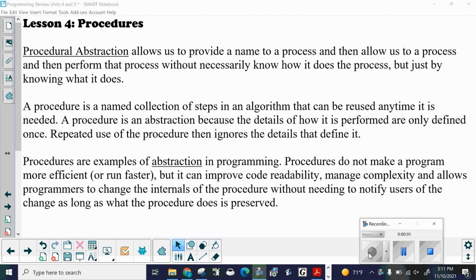This is a continuation of the Programming Review Units 4 and 5 in AP Computer Science Principles. In this one, we will talk about procedures, functions, methods. They're all the same thing, just different programming languages have different titles for them.